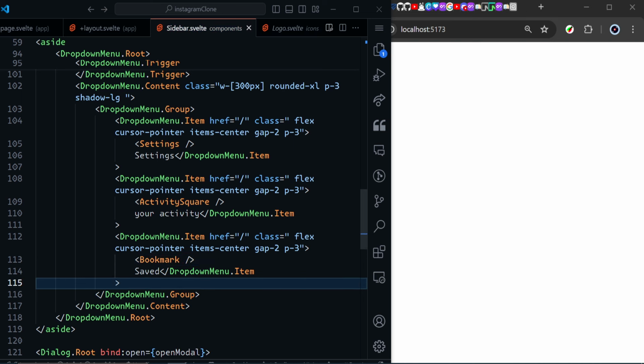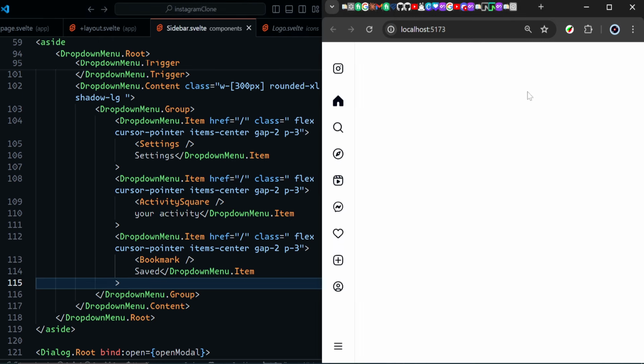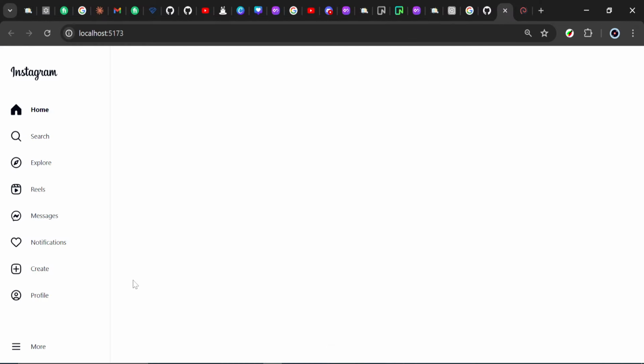And the last one here is going to be the toggle to toggle the dark mode and light mode. But before we go into that, let's actually take a look at what we have. Make sure you save the file, and you should see something like this. Very nice.